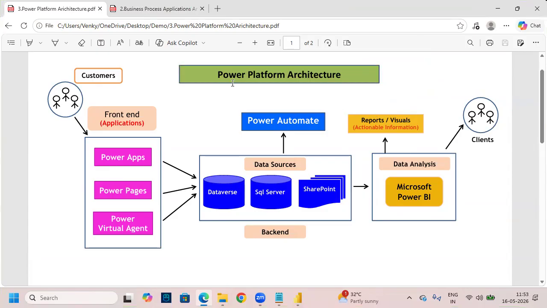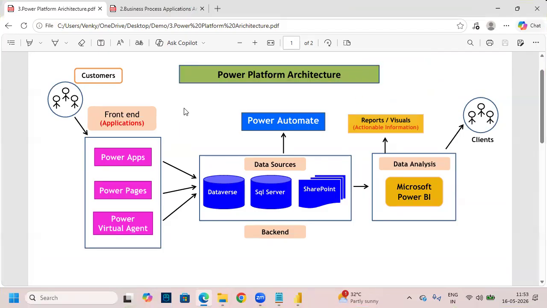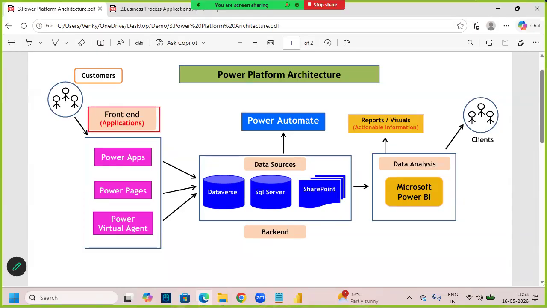So now, as we know that Power Platform is used to implement the business applications process, in the business applications process, as I said, always we'll start with what? Front end. Always it is recommended to start with front end applications. This is the first step. Now, to implement the front end applications, what are the different softwares we have? We have Power Apps, Power Pages, and Power Virtual Agent. These are three softwares to implement front end applications.